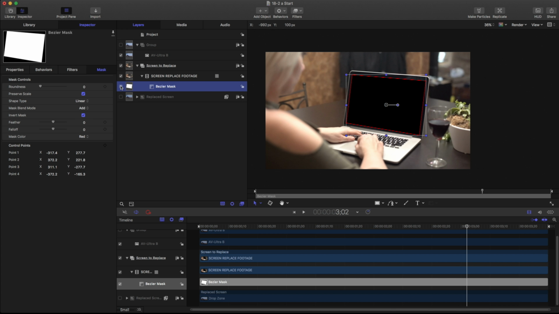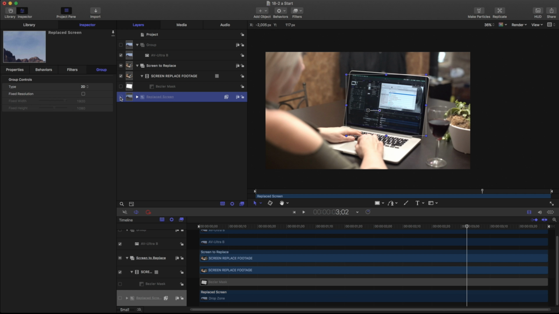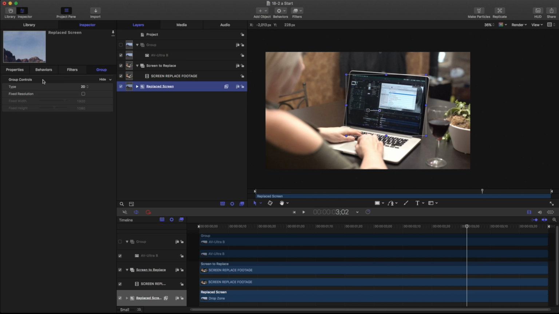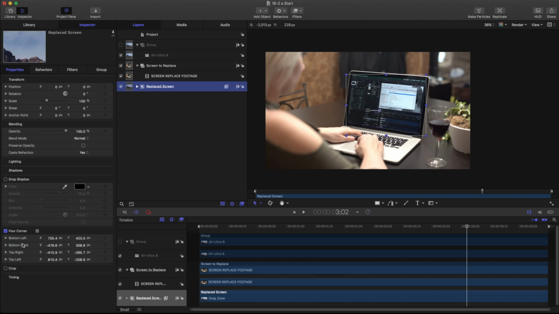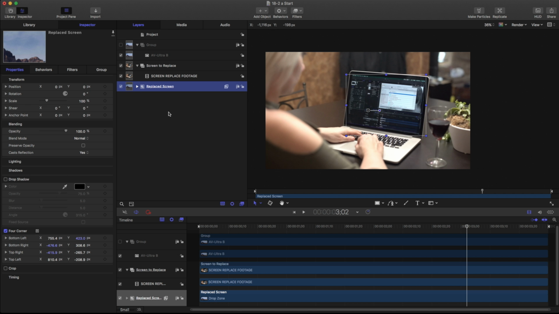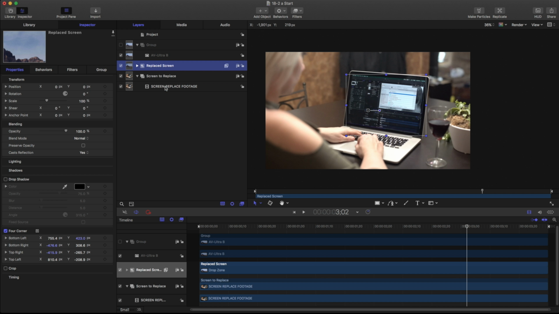Instead of using a mask, what we can do is just corner pin our replacement screen in place. We can just delete that really quick. And under our replaced screen, if you go into our properties, you can see what we did in our 4-corner pin is we already placed our 4 corners where they're going to exist. So if I drag this above my other group, that should work the same exact way.